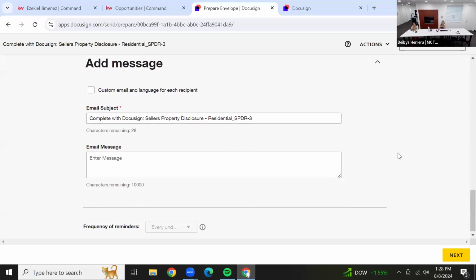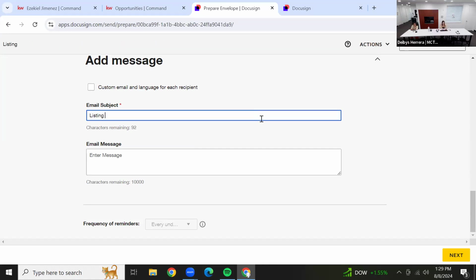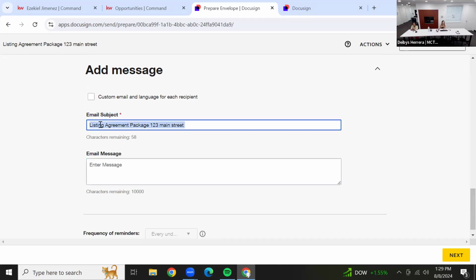All right, then down below, this is where it can get very messy once you start sending out a lot of documents to sign. You see how this says complete with Docusign, and all it includes is seller's property disclosure. I would put listing agreement package, spelled properly, of course, and their address. Do something where the client will receive it and know what they're getting, as well as if you needed to go back to an envelope and look for something, you know what you sent out. Just keep in mind your email subject line is what the client will see as well. So very important that you don't use any language that is meant only for you. Make sure that it's something the client can see as well, okay?